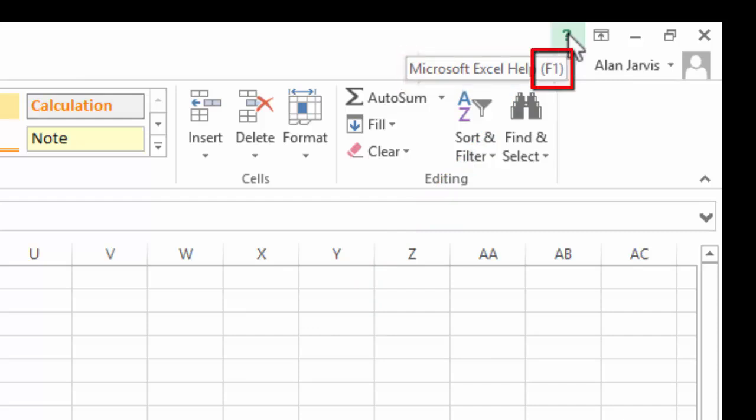And also in brackets we can see F1, and for the keyboard shortcut junkies out there, F1 is the keyboard shortcut to save you having to scroll around with your mouse to get to the help function. Just hit F1 on your keyboard and you're straight into Microsoft Help. In this first section of lectures we'll briefly touch on Microsoft Excel Help and have a look at how that can help us.